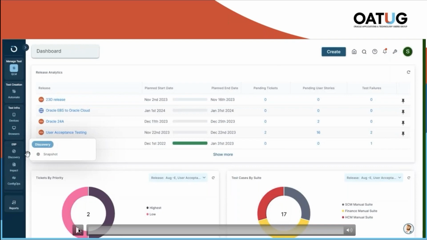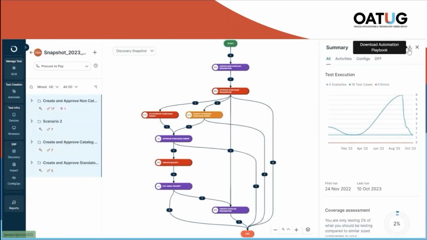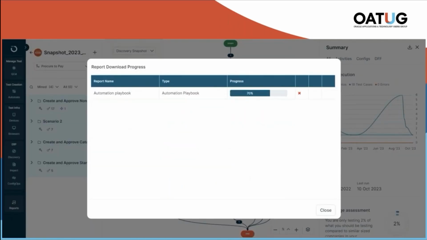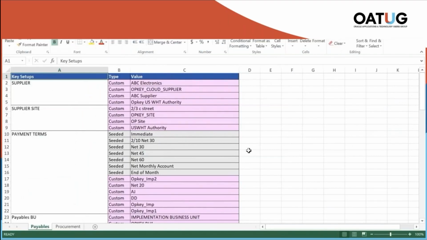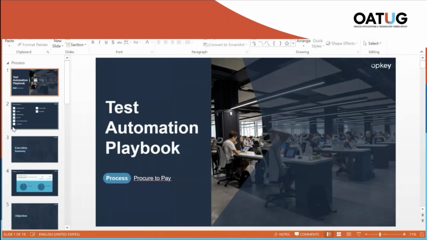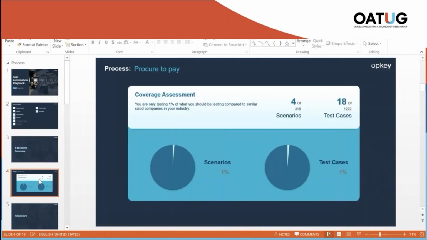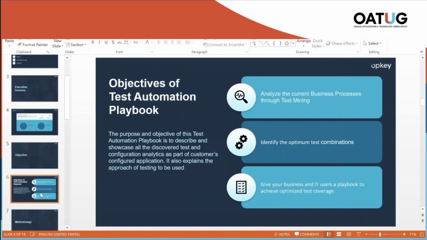Now let's have a look at one of the documentation types here. We go back to this instance that you've analyzed, and you can download the automation playbook. You get multiple reports that have all the required information for documentation, along with screenshots of the test execution for the requirement. It gives you an overall summary of your coverage assessment, and the test cases that are there, scenario-wise or module-wise.